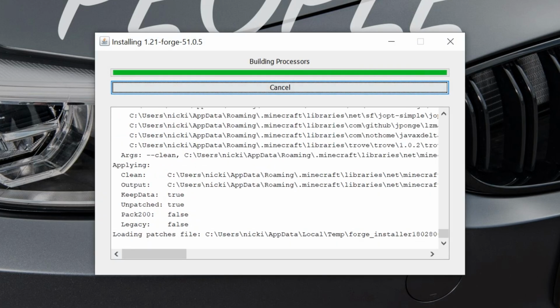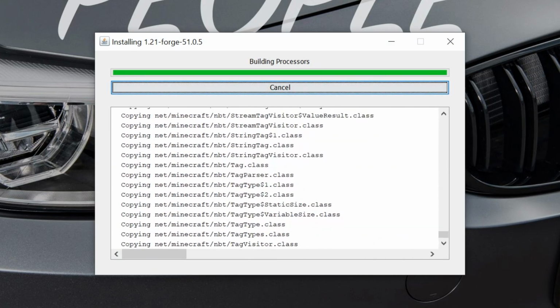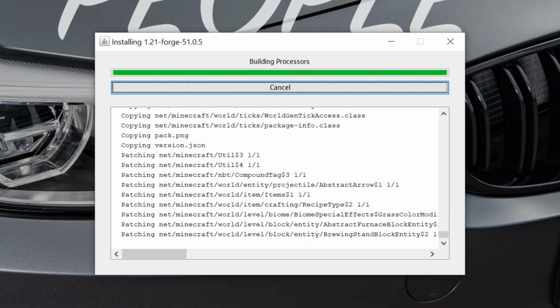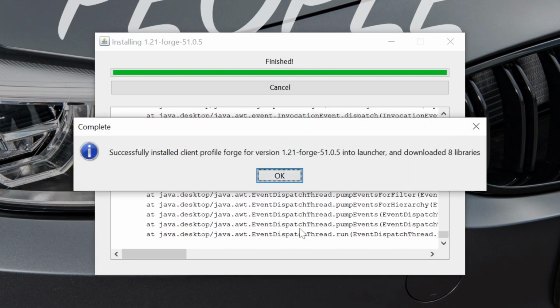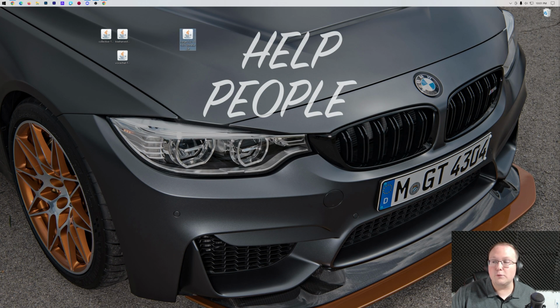click OK. The reason this could fail from this point is if you've never played Minecraft 1.21 before. You have to open up Minecraft 1.21 to the main menu without any mods, just in vanilla Minecraft, and then once it's opened up, you can close out of it, come back, and Forge will install. But as you can see, successfully installed Client Profile Forge, click OK, and it will close out of that, and we can delete Forge from our desktop.